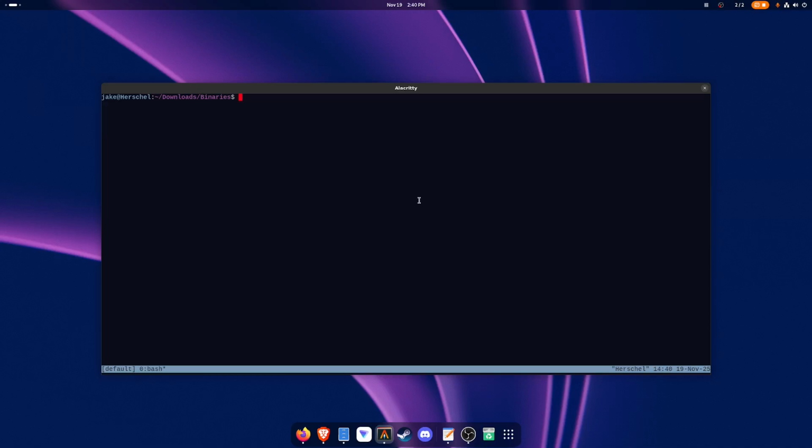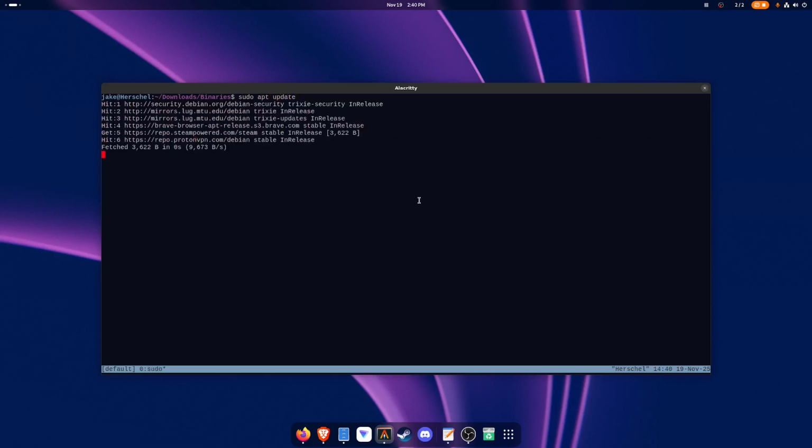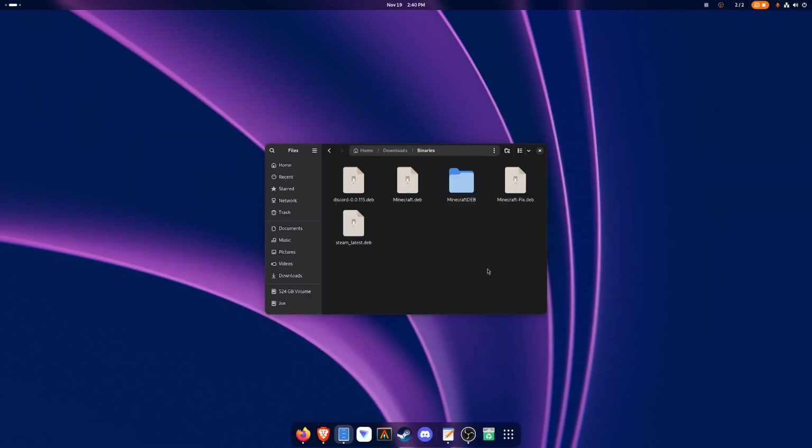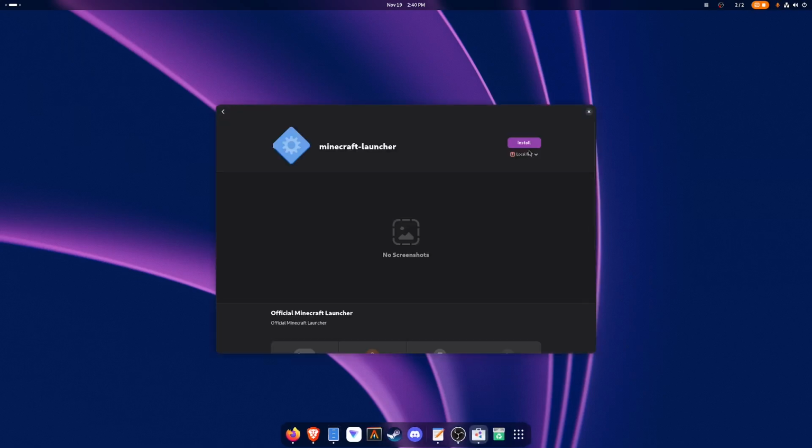And before we continue to the installation, you just want to make sure you have the dependency installed. So first update, and install the dependency. Obviously, I have it installed. Now you can go and install the package normally, and it should work just fine.